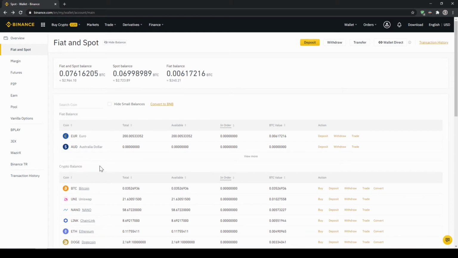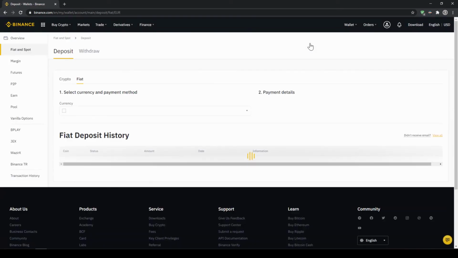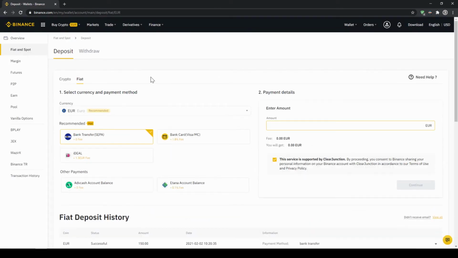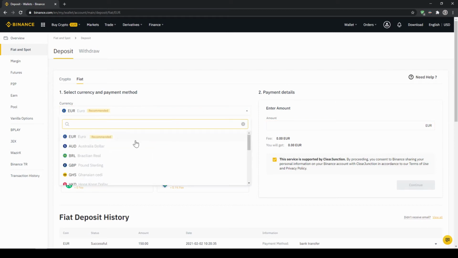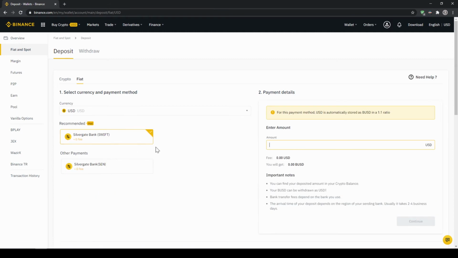To deposit money, we click on Deposit right here at the top. Then we need to make sure that fiat is selected right here, and then we can choose whichever currency we want to deposit. Depending on where you live, you can select your currency right here, and then you can select your payment method right down here.